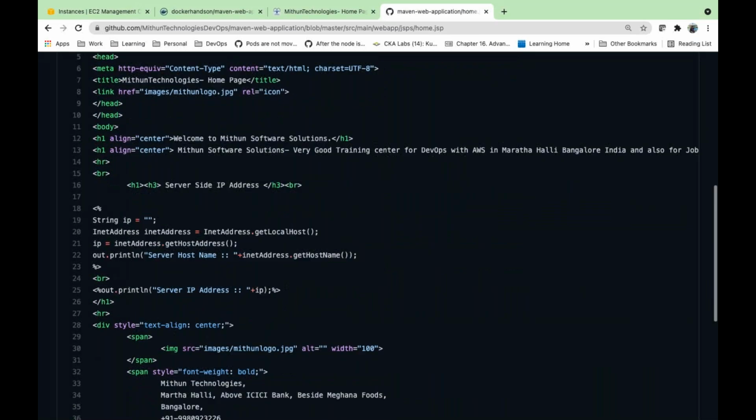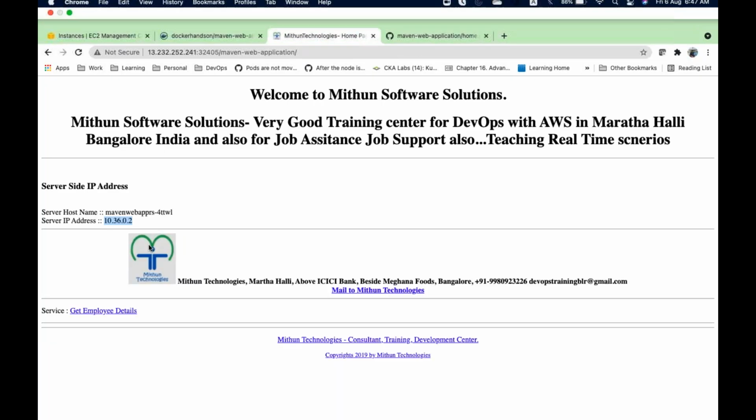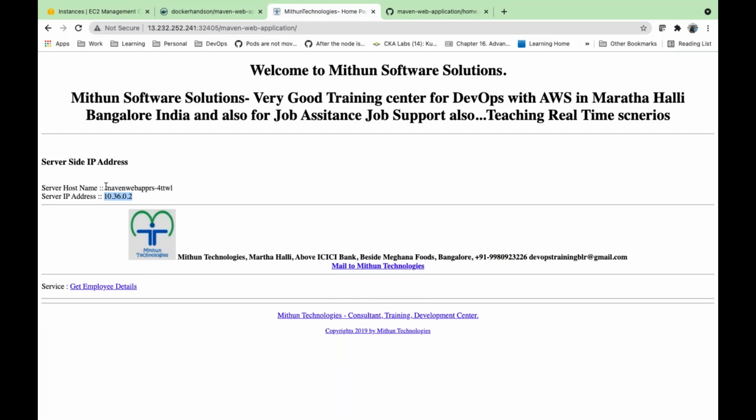If you see, I have customized some code. It is printing the IP address and host name. Now, what is this IP and what is this host name? Is it your Kubernetes IP or pod IP? Because this application is running as a container in the pod.